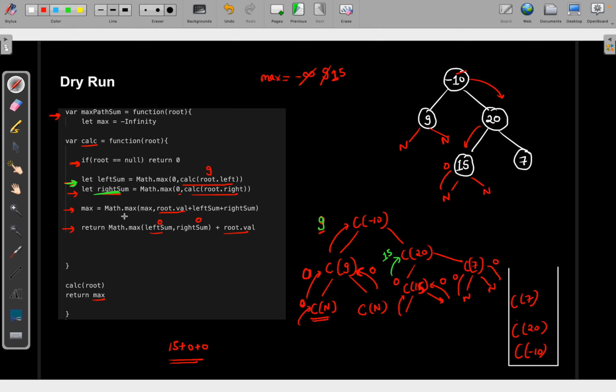I will find out mat.max: root.val plus left sum plus right sum. Basically, I will find 7 plus 0 plus 0. That is 7. Is it greater than 15? No, it's not, so I won't update it. And I will return the max of left sum and right sum, both are 0 here, plus root.val. So basically, here I am returning 0 plus 7.